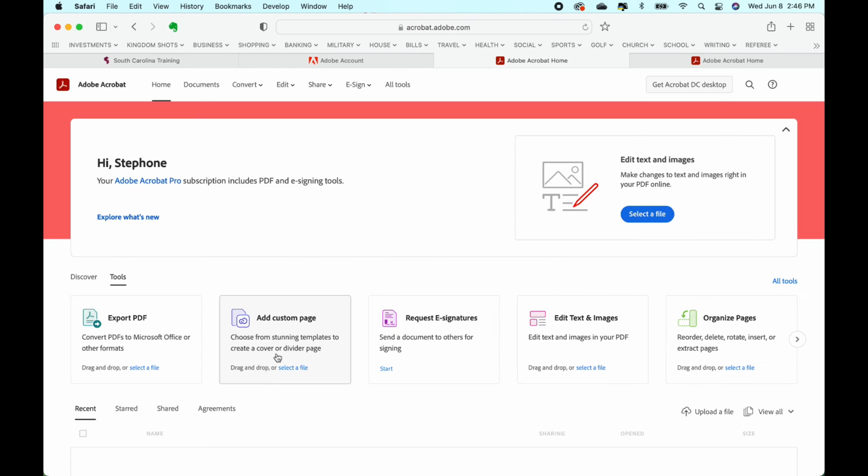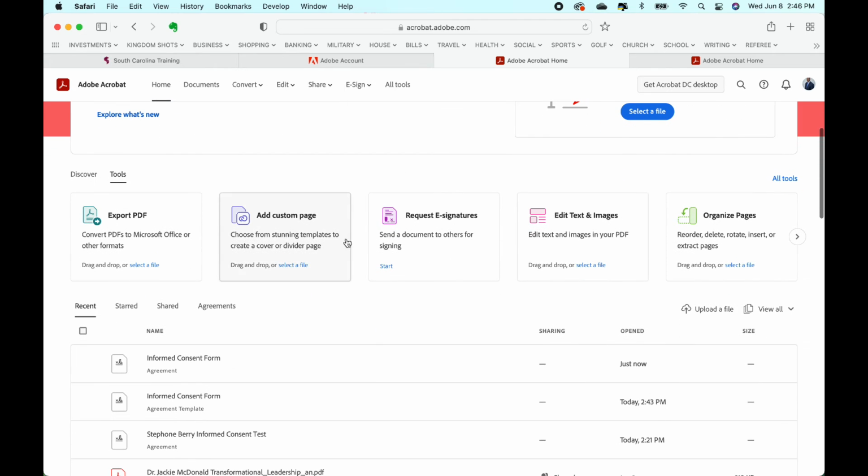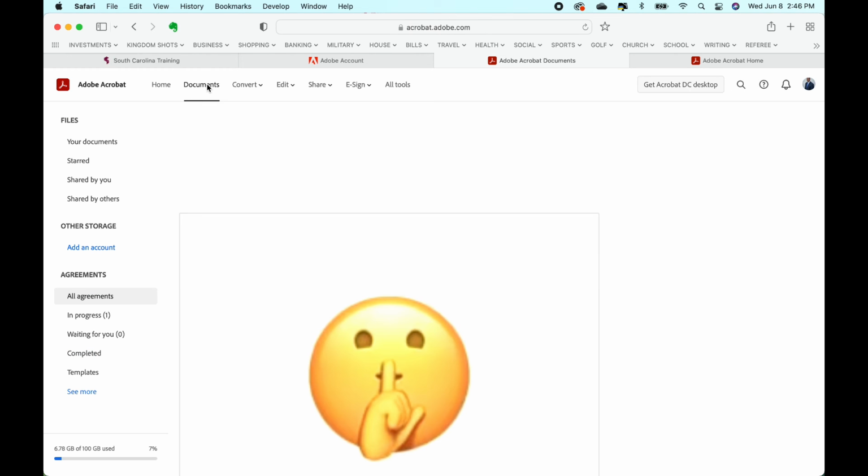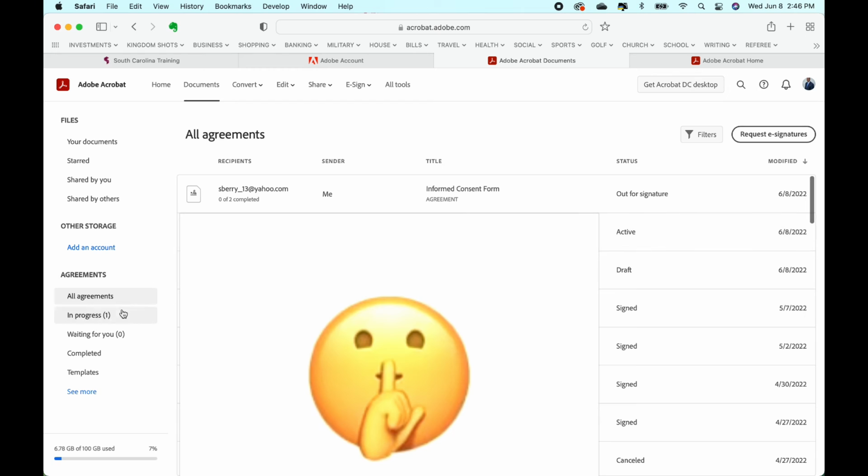Click done. And when you come back to your home screen here, you can see where it says informed consent, and then it just says open just now. But if you go back up here and click on your documents, it will let you know that that informed consent is out for signature. You see that right here. And it should let you know over here on the left hand side, it's one in progress. And after the signer signs, it will show whether or not it has been signed.